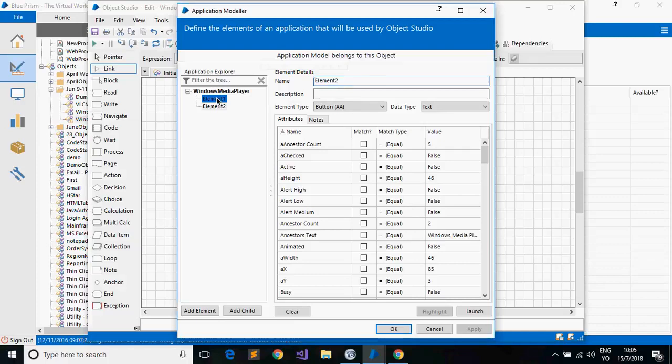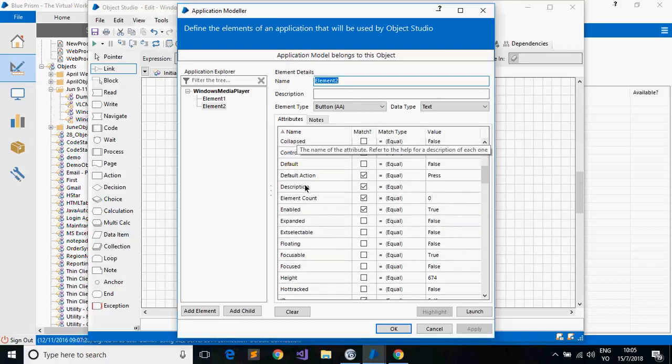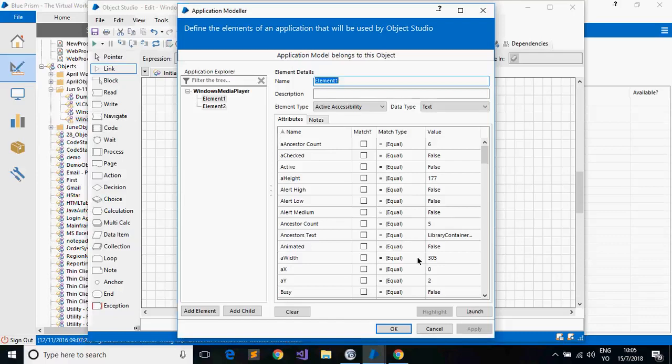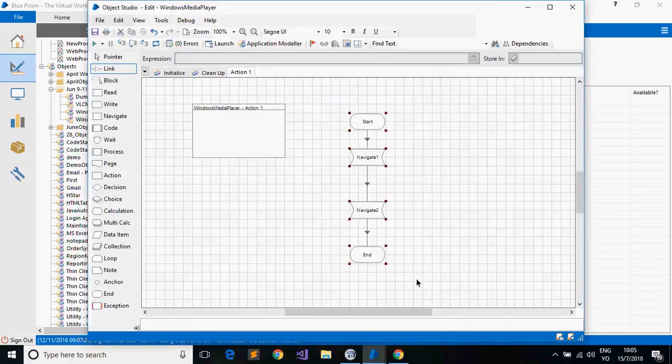Sorry, see, I used application modeler. So basically application modeler is just to identify the attributes of the button or whatever you are trying to identify. So the workflow you have to do in the Object Studio only. Okay. Are you asking that? Yeah. That's to connect. That's what I want.